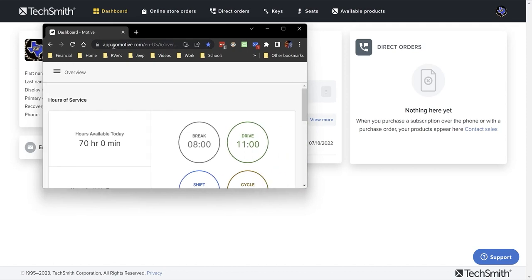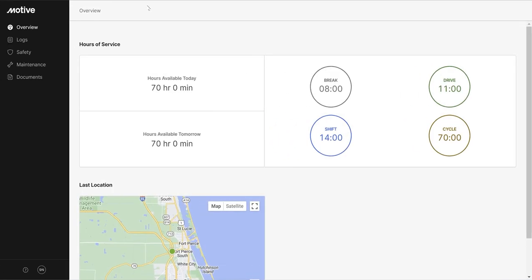Okay, went to gomotive.com to get to the opening page. Gomotive.com. All right, so we're back in here, and over on the left-hand side we've got the overview, which is what we're looking at now: logs, safety, maintenance, and documents. The overview tells you exactly that you've got 70 hours left, or how many hours you've got of the week.